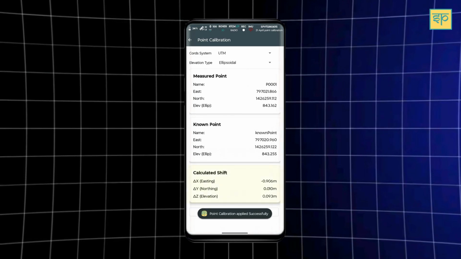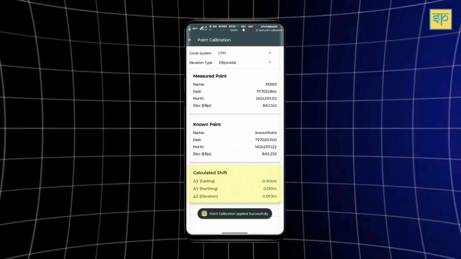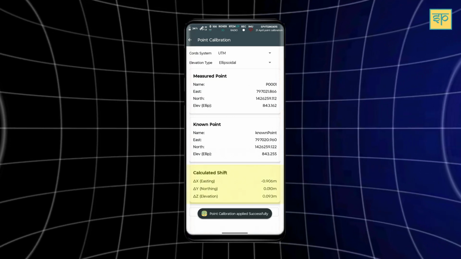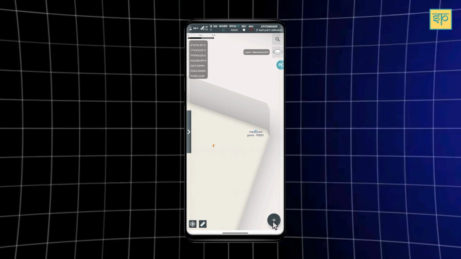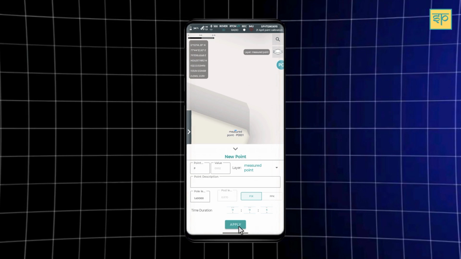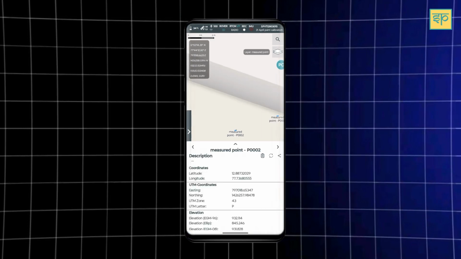Now that the point calibration is applied, we can examine the calculated shift to see how much adjustment was made. As we have calibrated the system using a known reference point, we can verify the accuracy by measuring the second known point and compare the observed coordinates with its actual values.